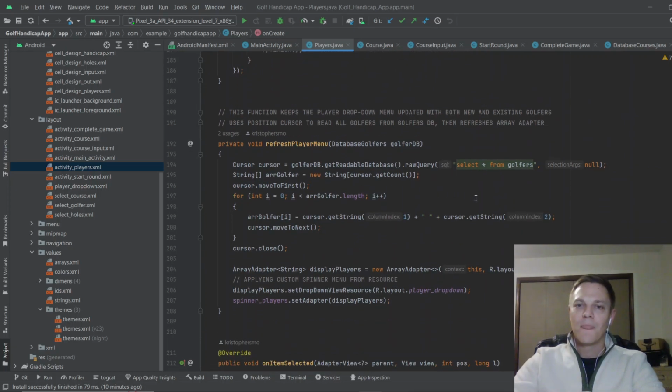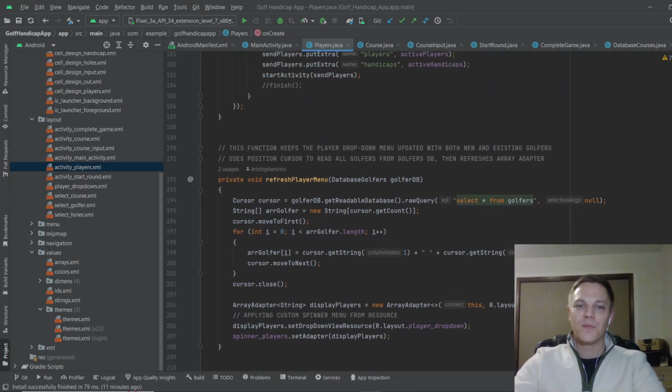So here, that basically sets up a cursor, goes through the golfer's table, and we look for names in that table. For this menu, it'll just take the first and last name, bring them together, and we'll have that displayed. So using the cursor was a big part of this project too, so get familiar with using a cursor to search through a database. That's very important for the Golf Handicap app.